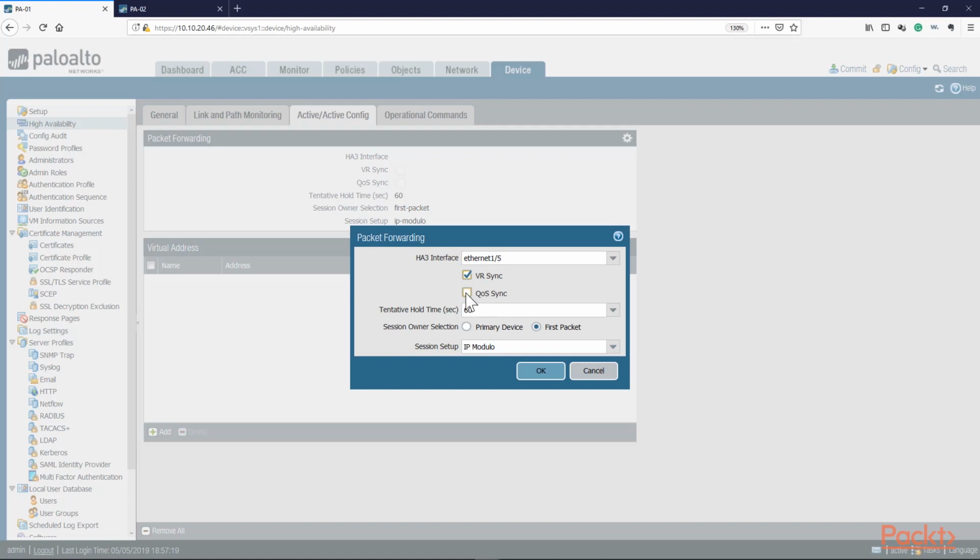Also, if you want to do a quality of service sync, so if you're doing QoS on both firewalls, you select this, so that any status or anything that happened from a quality of service standpoint is synced, so you enable it here. In our case, we're not doing QoS. And we have a hold timer of 60 seconds.